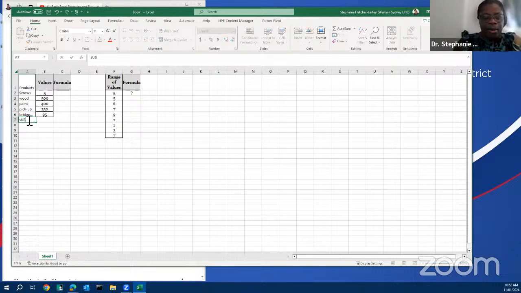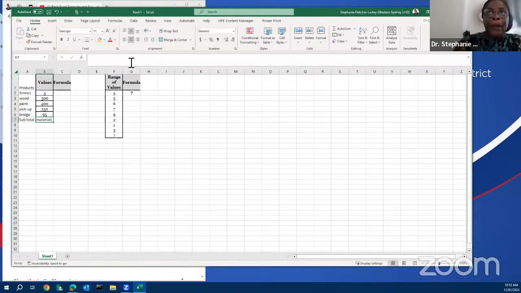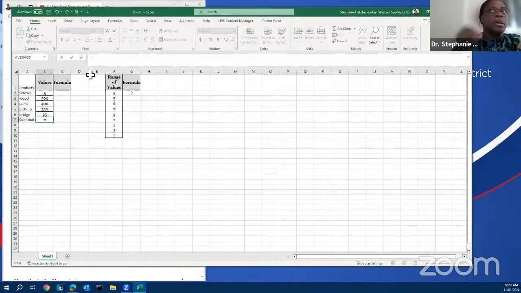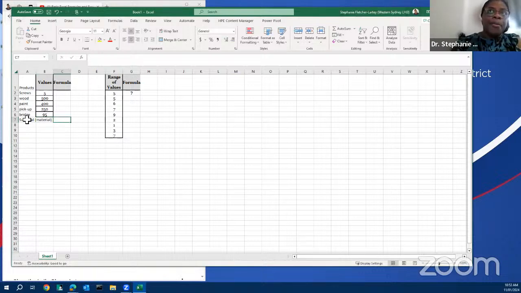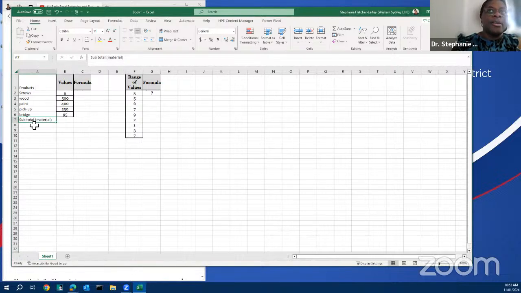Okay, so let's add in a subtotal here, right? Subtotal, and I put in brackets material. This is the material cost. So I want to add up. So then for this one, I'm going to put equal. When you type in subtotal, you type it up there or here. It doesn't matter. You can type it in both. But you have to click the cell where you want it to go first.